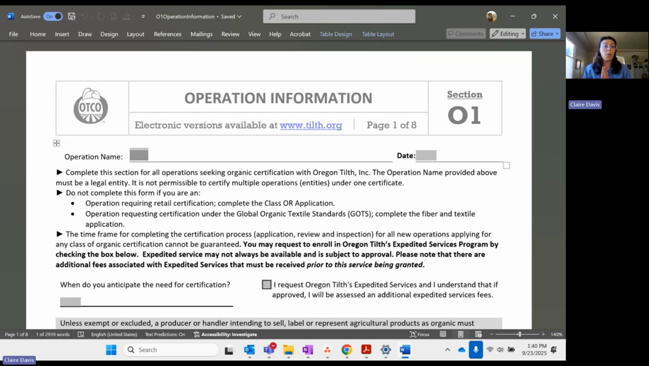So we're going to start with the O1, operation information. This is a short form that's incredibly important. It gives us all the information we need about the basics of your operation and how we can get in contact with you. So again, you want to start with your operation name and the date at the top.